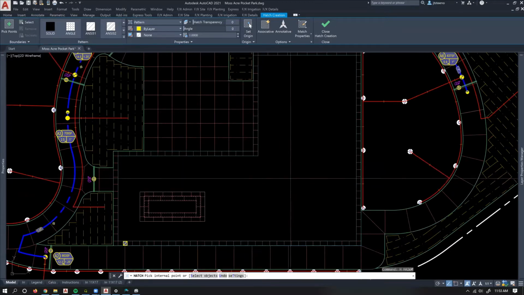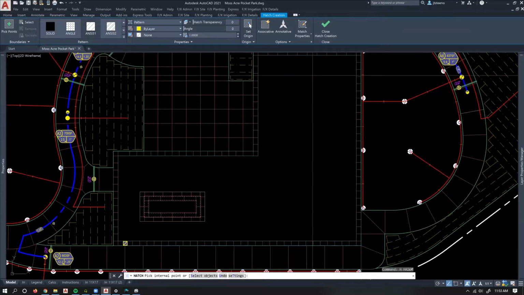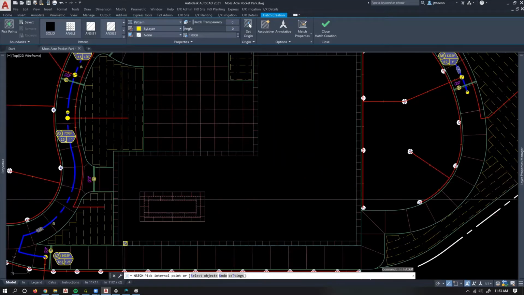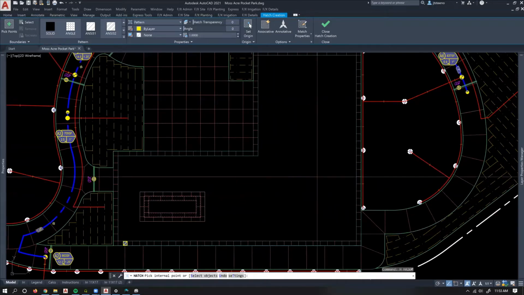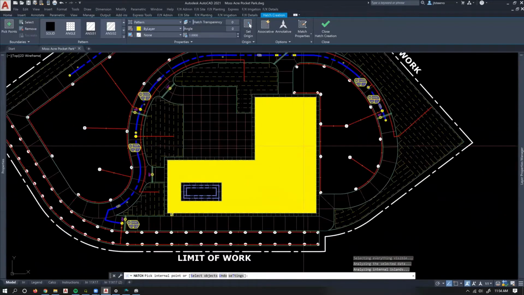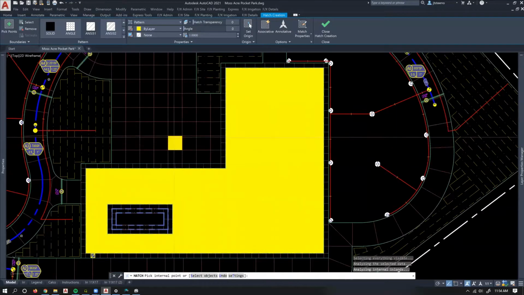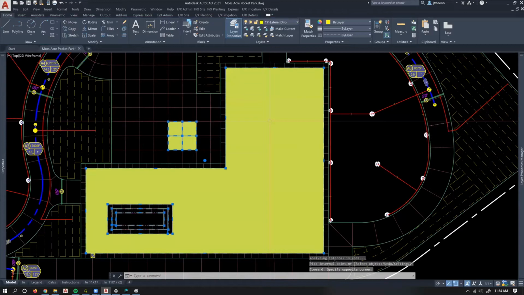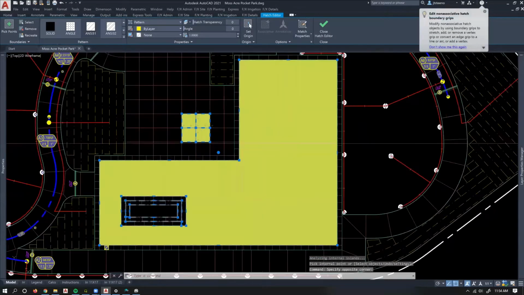So right now I'm in pick internal points. Say I want to hatch this entire area right in here. So I'm just going to click once. It's going to select that area for me. That looks good. If I wanted to hatch more, I can select more objects, right? And then I can hit enter. And now when I click this, that is my hatch, okay?